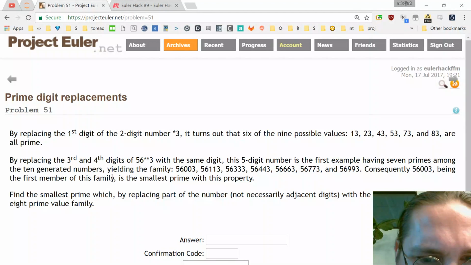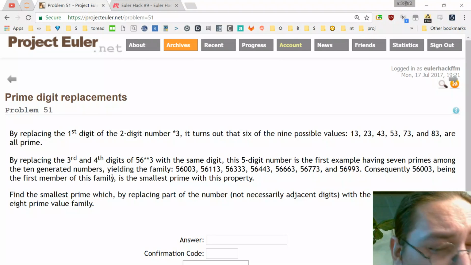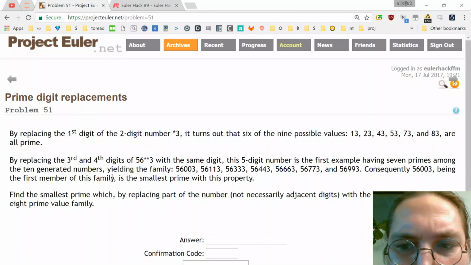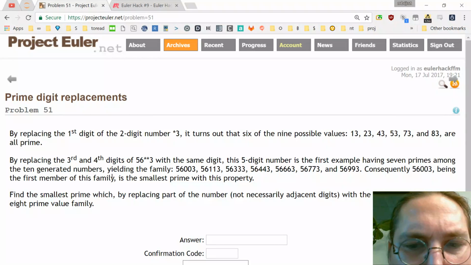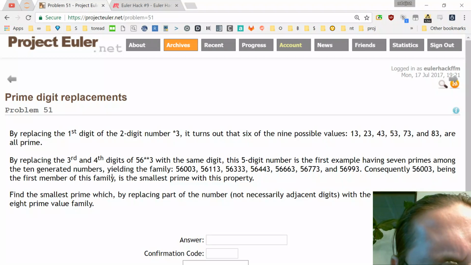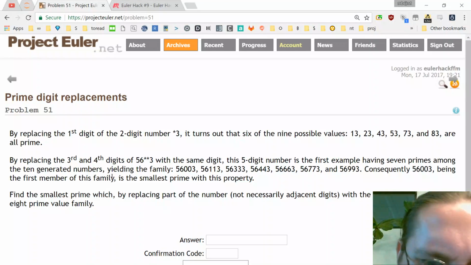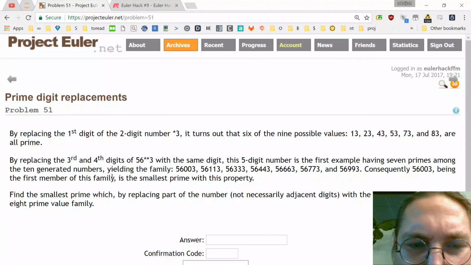No, we are looking for all possible families, but the family should provide 8 primes when we replace. What is an 8 prime value? The family of 8 will have 8 primes in it. In the 2-digit example, 6 are prime. In the 5-digit number example, there are 7.